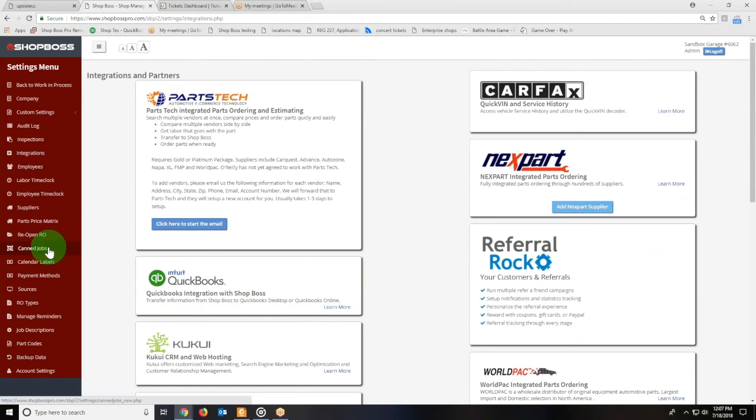You can also create canned jobs. What those are is a group of jobs, so it's a group of parts and labor that you shoot into a repair order all in one. Very helpful tool.